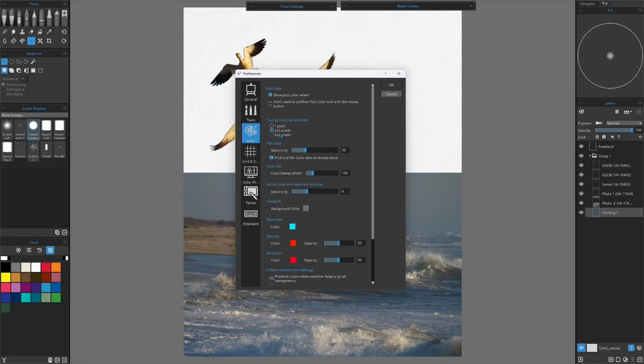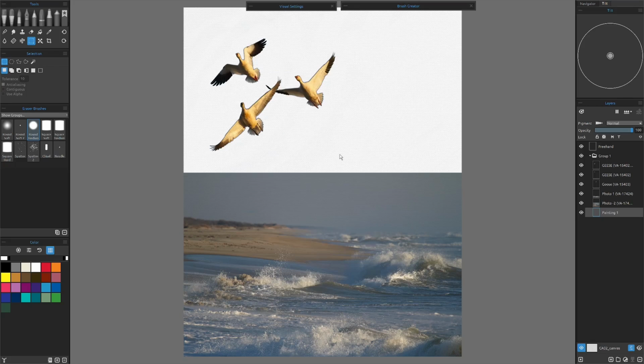Now I'm working on a 300 dpi, which is pretty tightly packed, dense pixels. So I'm going to go with the 5 by 5, and that is a total of 25 pixels that I will be pulling my color from anywhere I touch down with my brush on the photograph. So remember, no matter how big your brush is, you're only going to be pulling out colors from the very center of the brush.